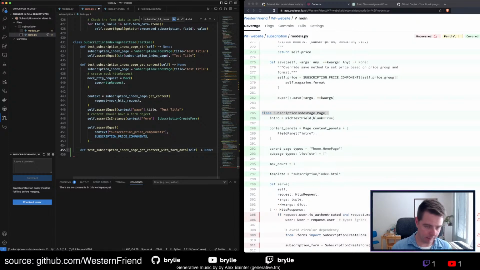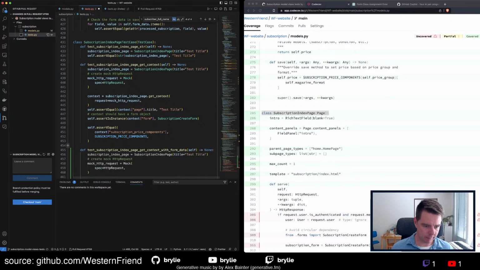Hey, we've got it. So now I gave it a pause. It's suggesting that I write the following code. We'll hit tab on that and scroll down a bit.